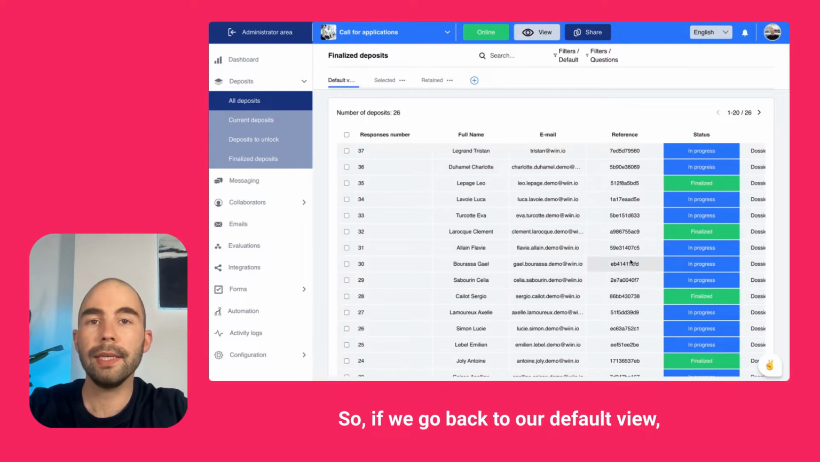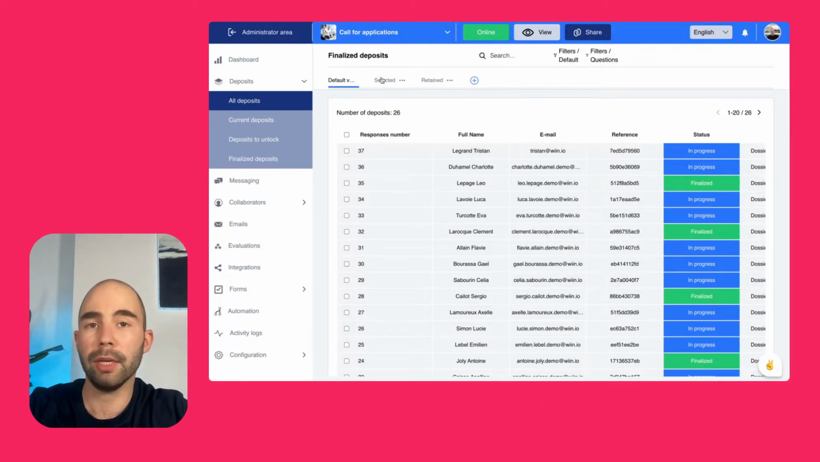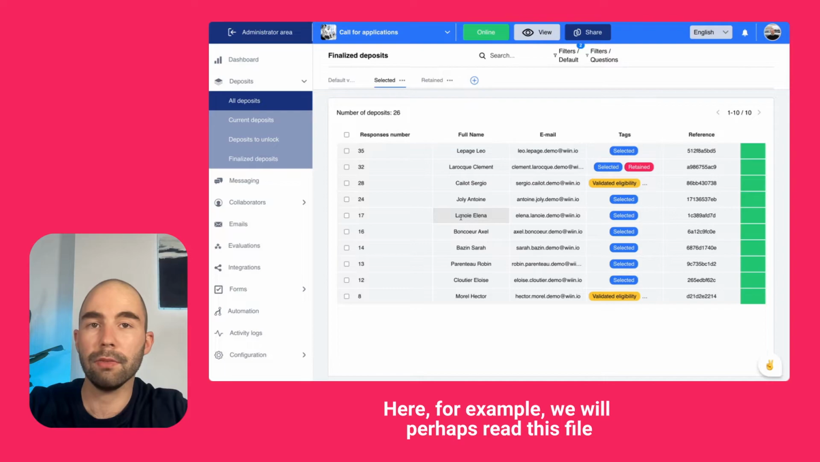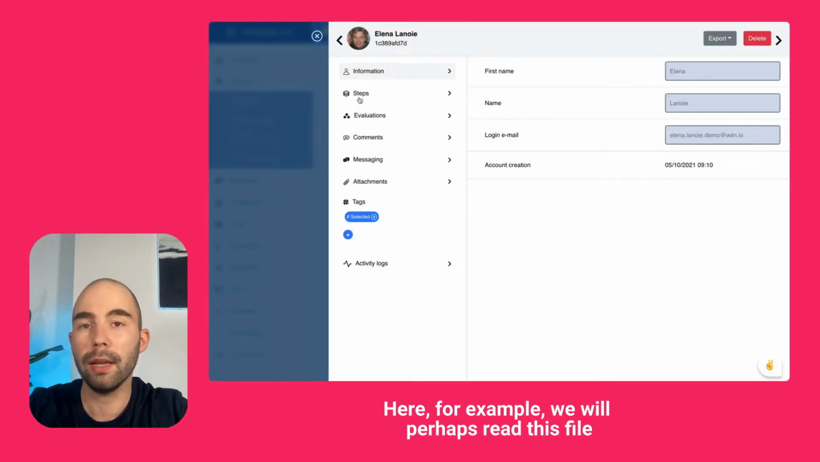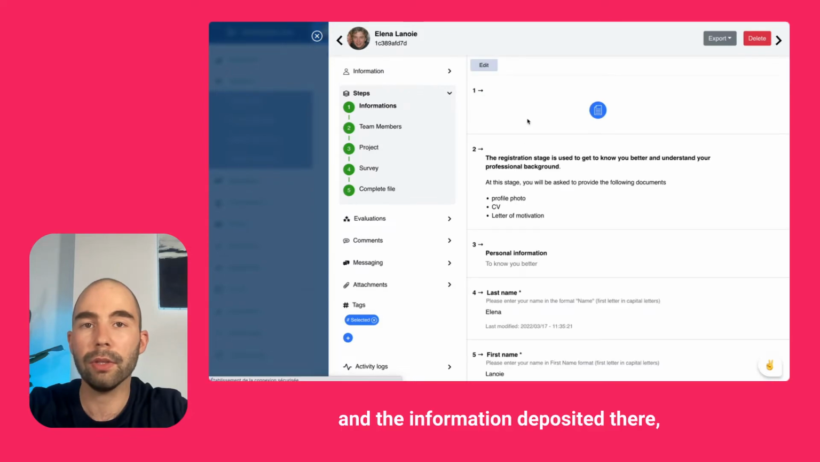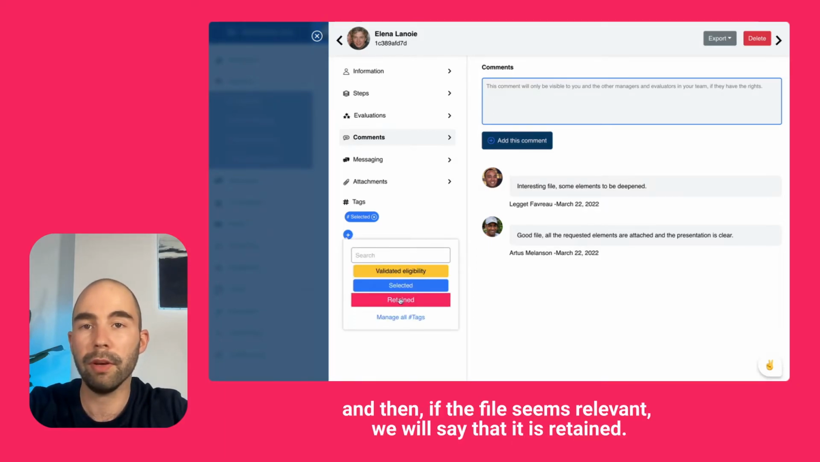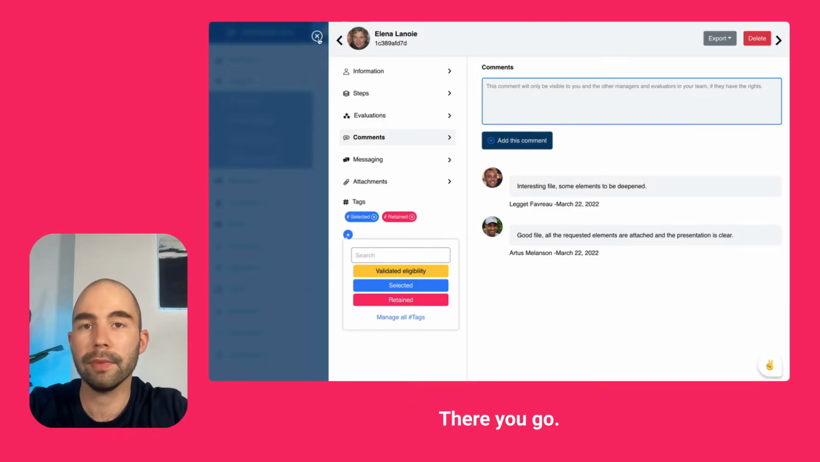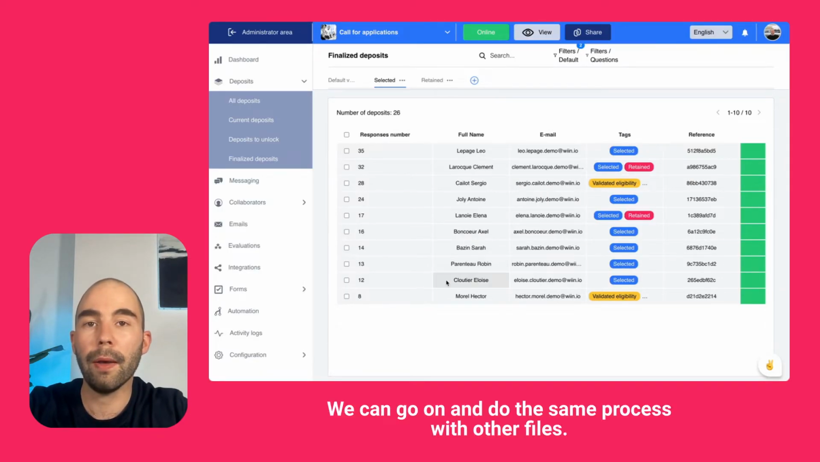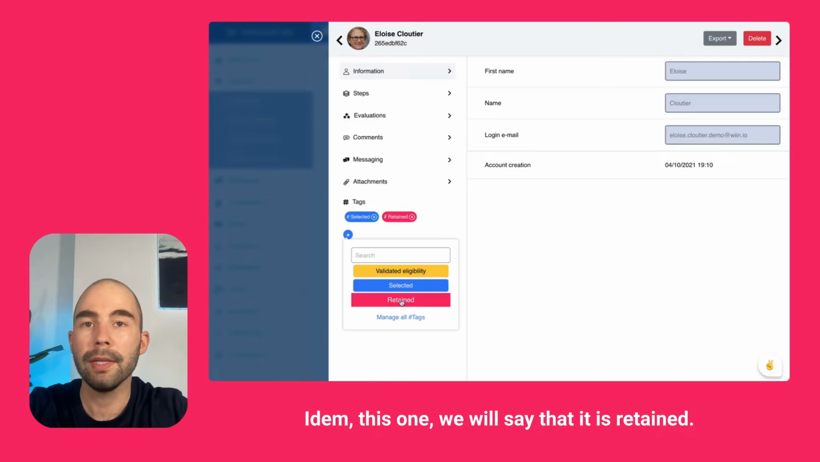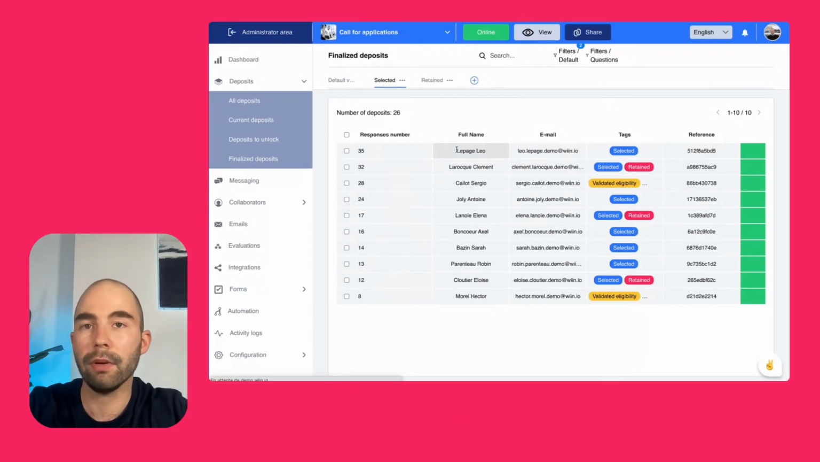here we can see all the files together, and we can imagine that as time goes by, in the team we share the task of allocating the tags. Here, for example, we will perhaps read this file and the information deposited here, perhaps a comment from a colleague. And then, if the file seems relevant, we will say that it's retained. There we go. We can do the same process with another file. This one, we will say that it's retained. Very good.